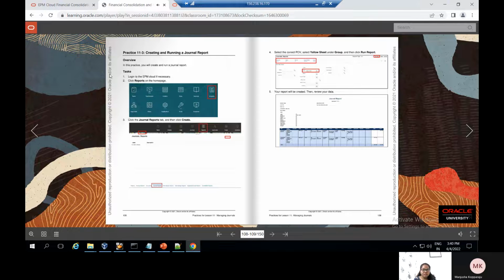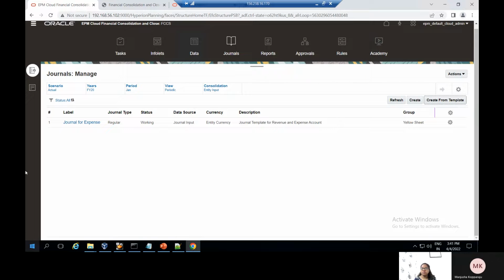Then creating and running a journal report. In this practice, you will create and run a journal report. For this, click on Reports on the home page. We'll go to the home page.